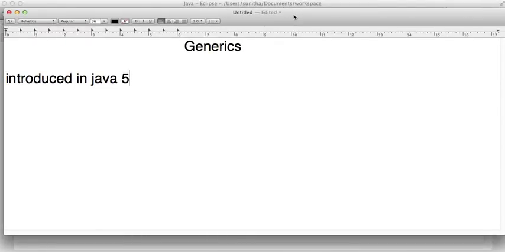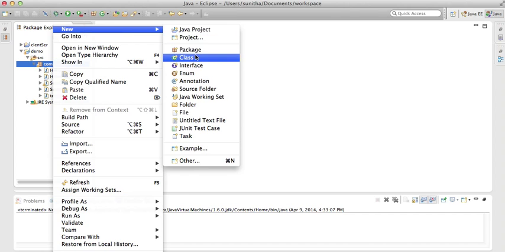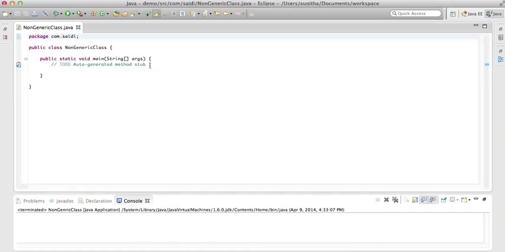Now I'm going to open my Eclipse and write a new class. The class name is NonGenericClass. I'm including the main method as well. Here is the class. Here we are using ArrayList to explain the generics concept.